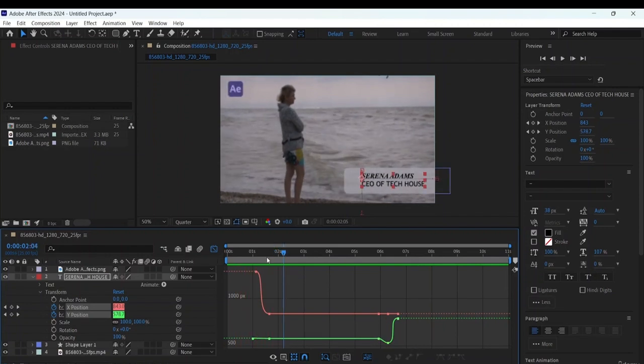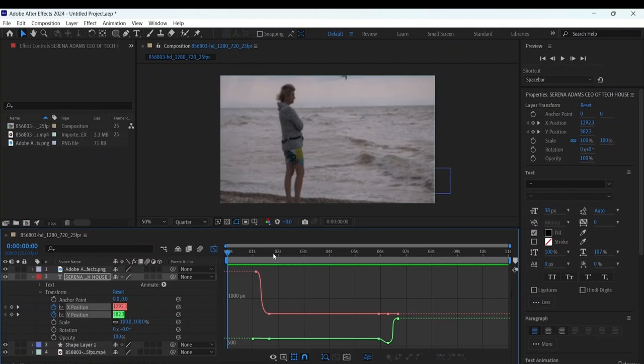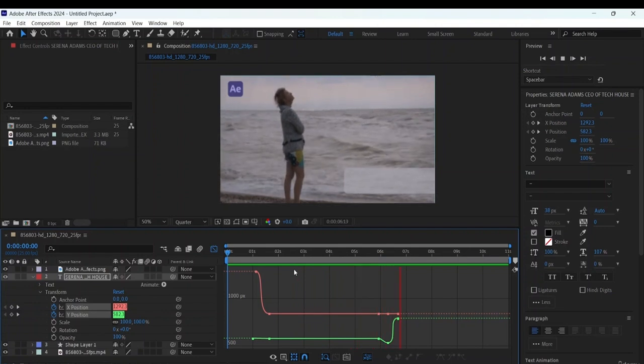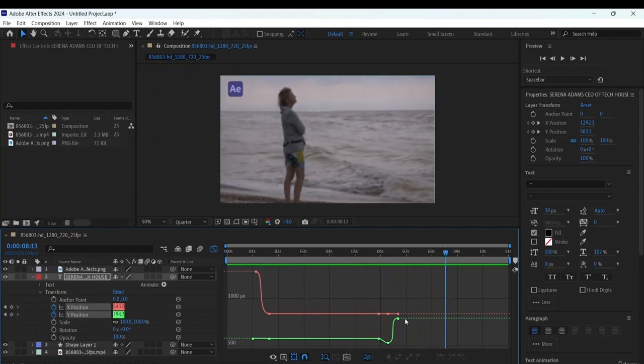So let's pause this. Let's come here. And now let's play it using Shift. And yeah, this one looks more professional and better. So here you guys can see, if you do want to make any changes in the X-axis or in the Y-axis more, you can come here.